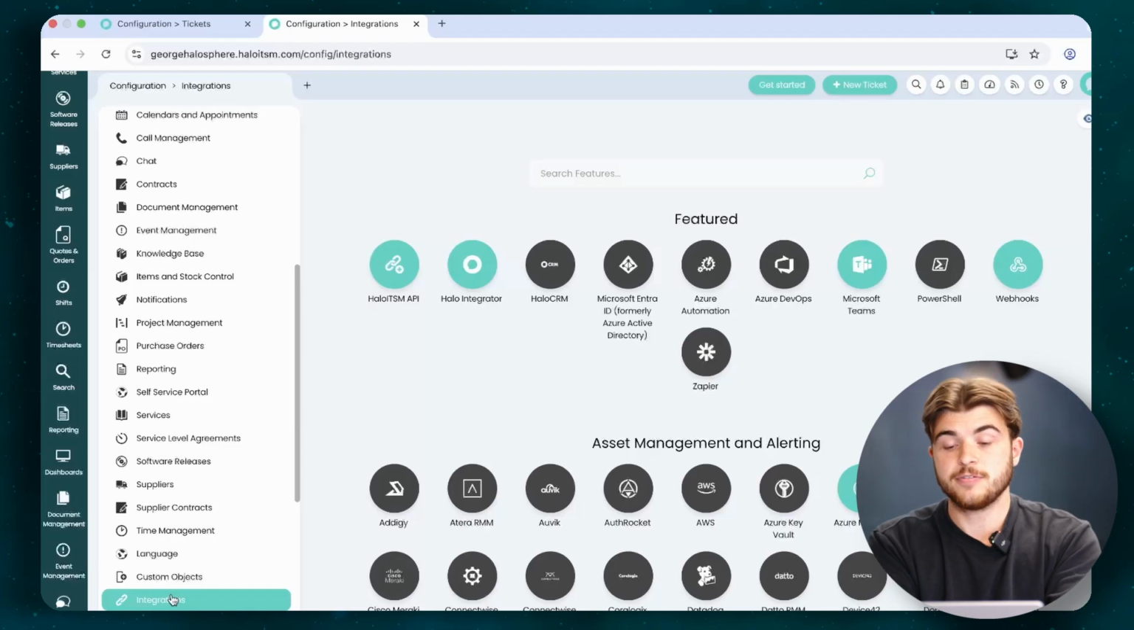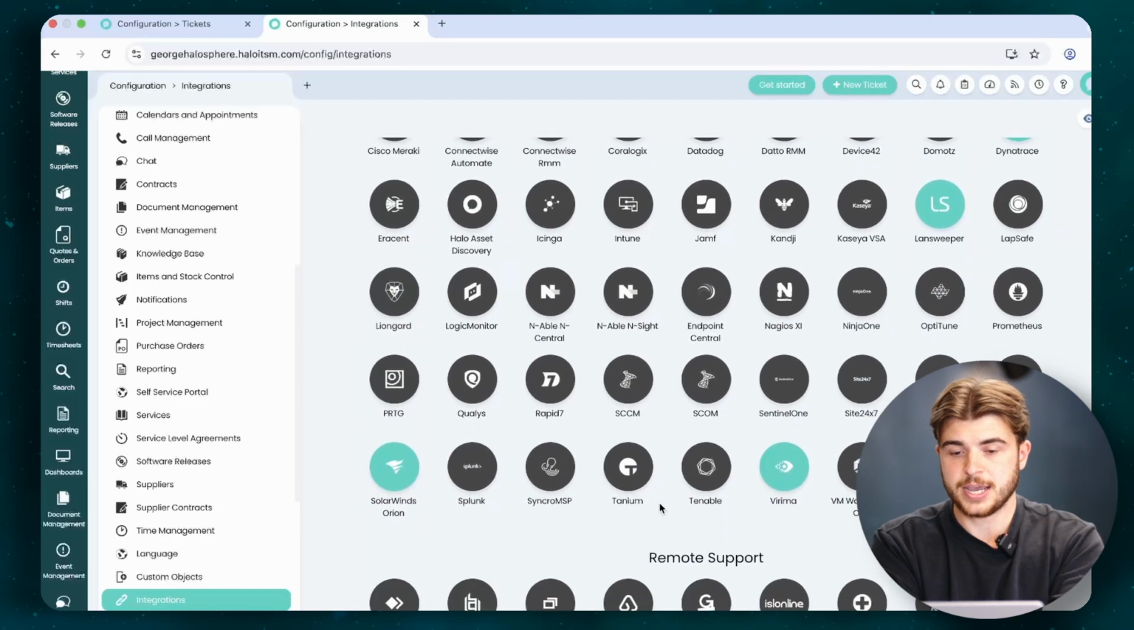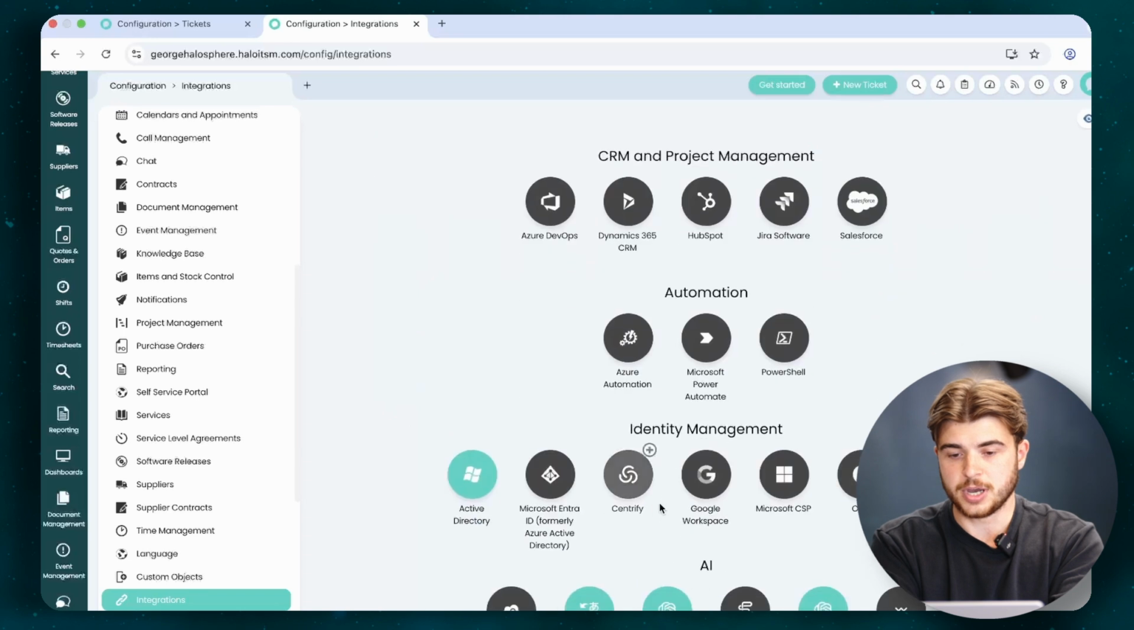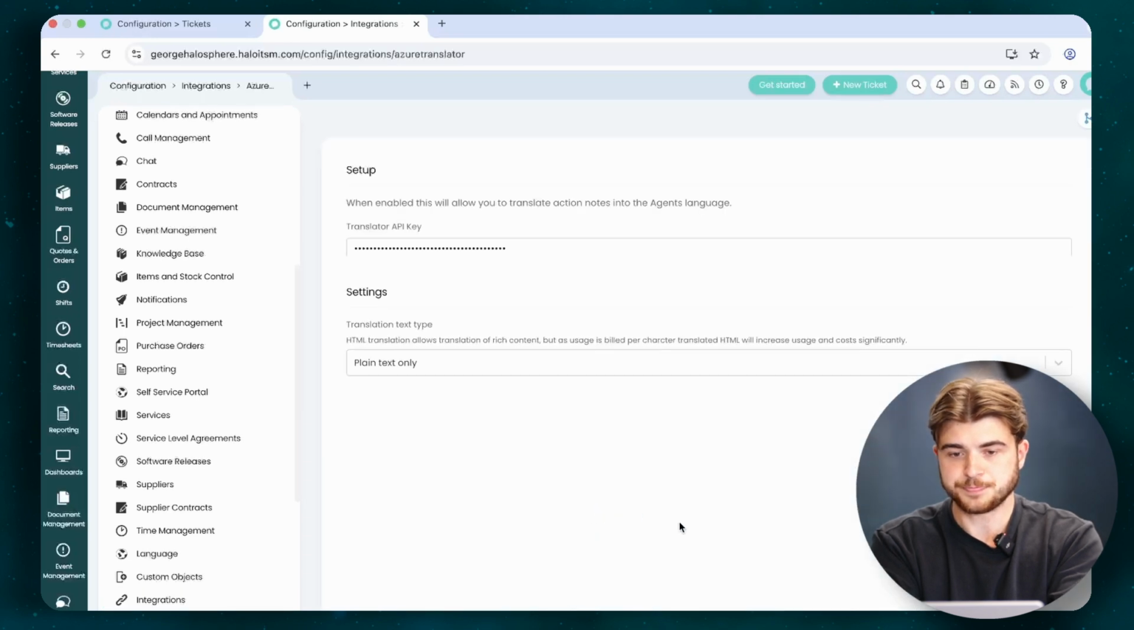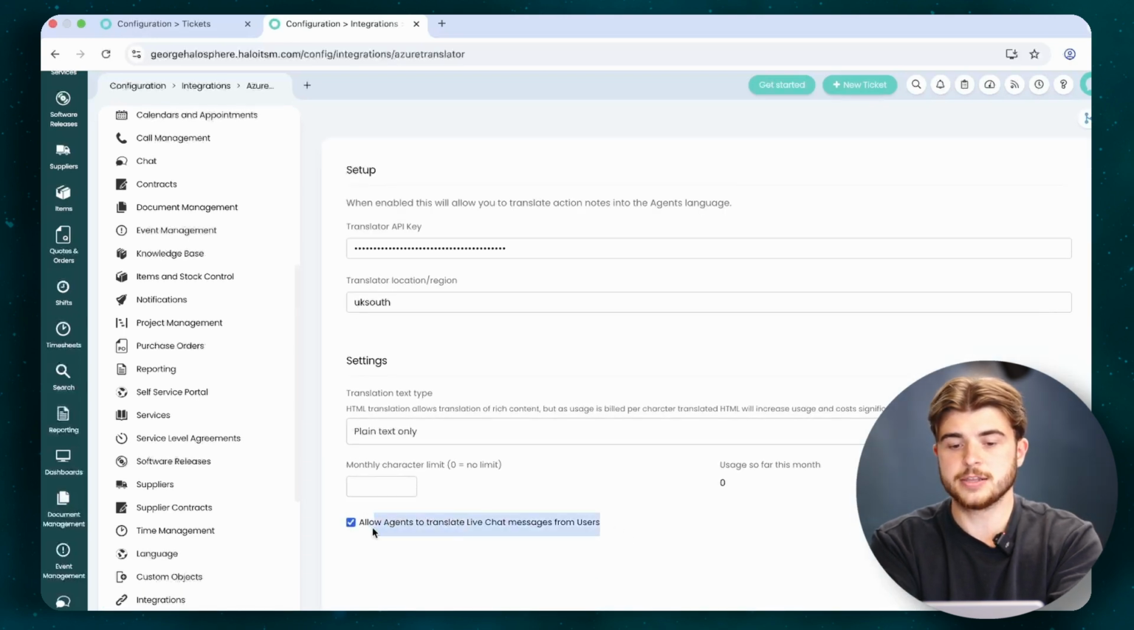There is one more feature I want to show you using the Azure AI integration as well, specifically for translations. We've covered outgoing emails there being translated for the benefit of the end user. What we do also have is translations for the agent's benefit as well. If I navigate back to my integrations page and again into my Azure AI translator, I can also see that there is a tick box down at the bottom that will allow agents to translate live chat messages from the end user.